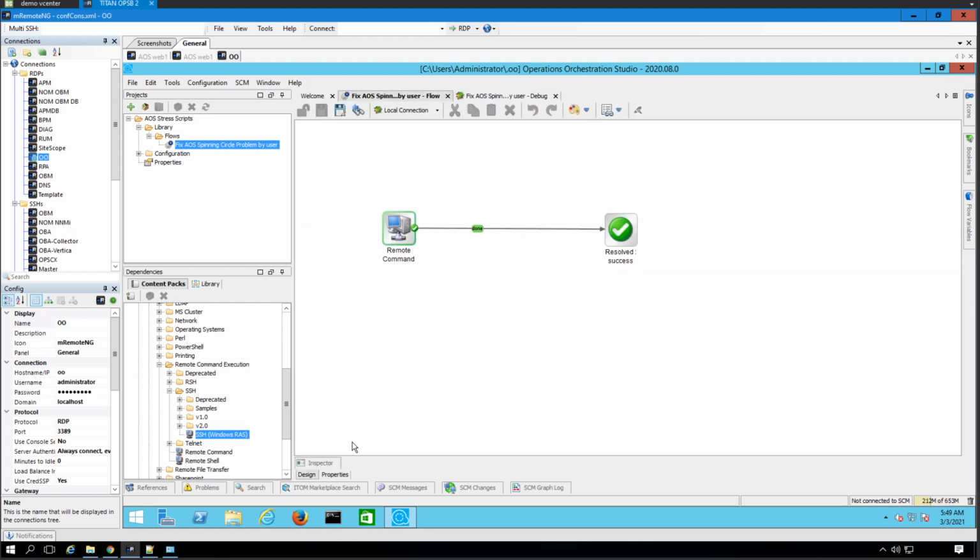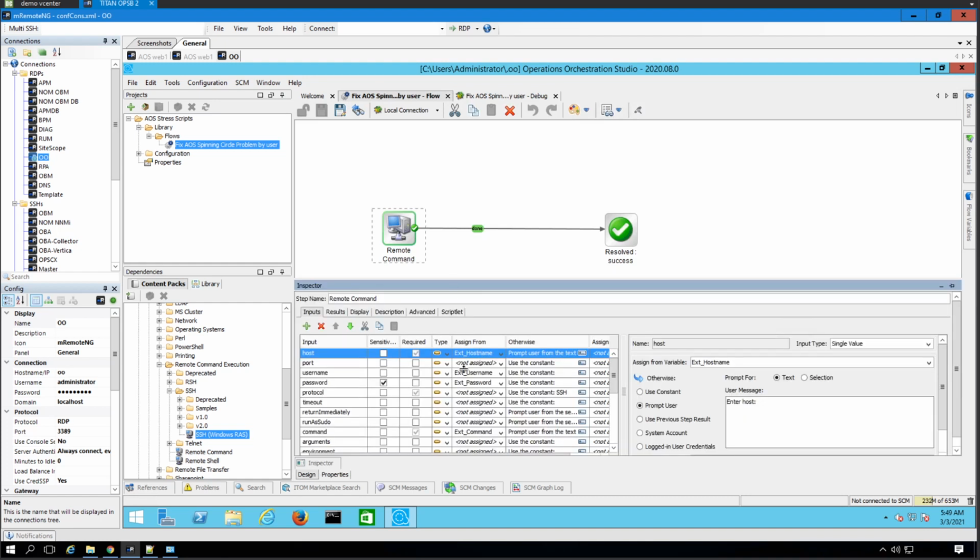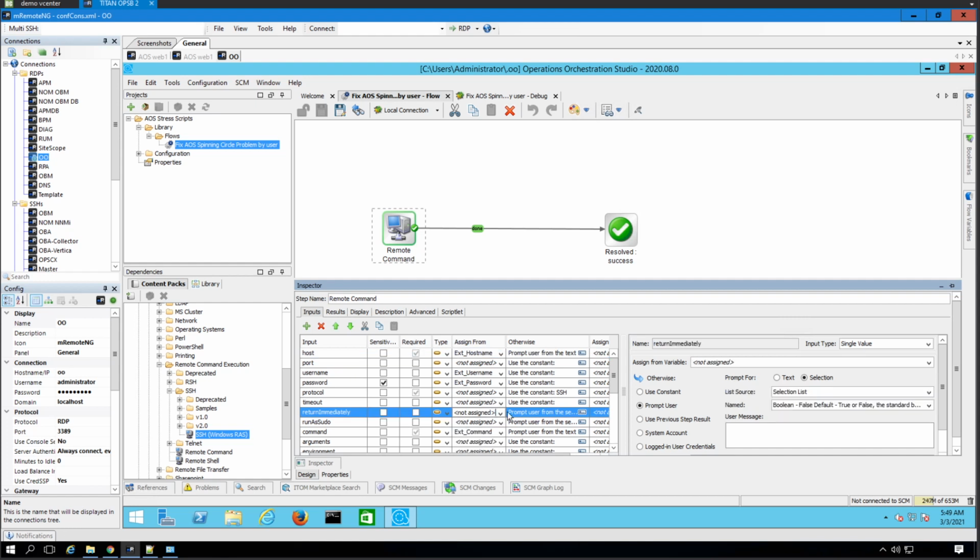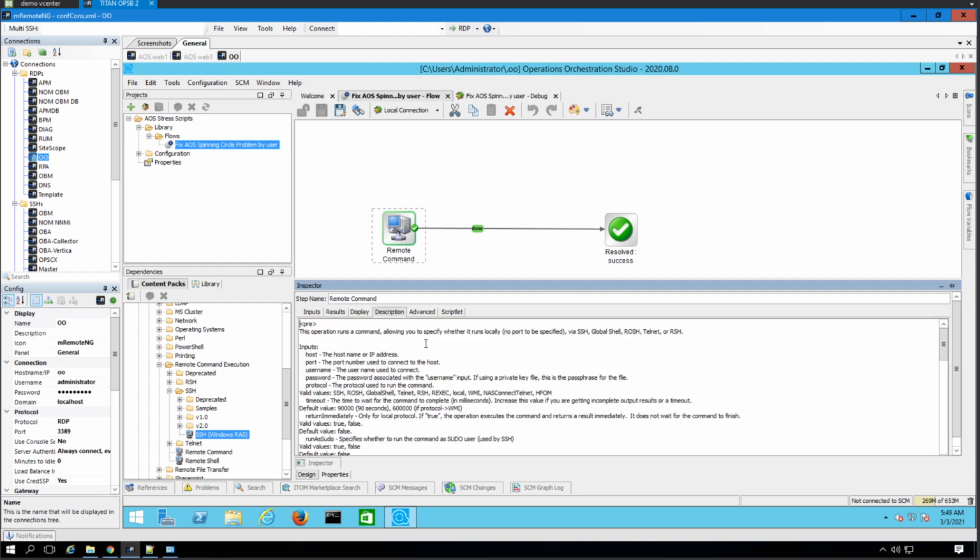So something related to the remote command widget that I used. So timeout, return immediately. Boolean, false, default, true or false. Okay, return immediately, what it means. Go to description.